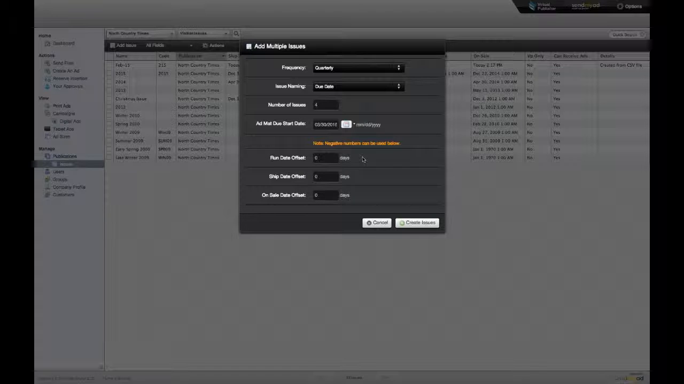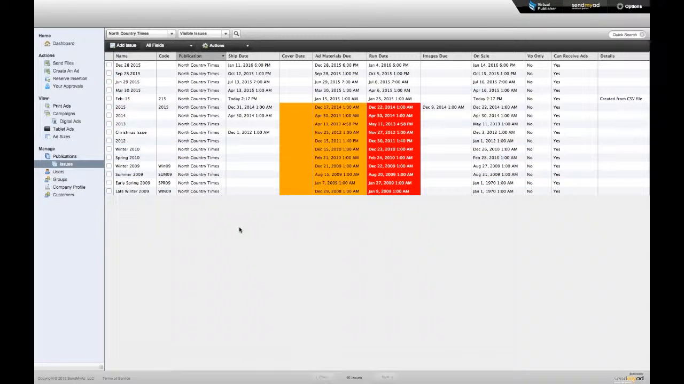And then you can also offset the dates from that. So we can say that we want our run date to be 7 days after that, the ship date 14, and maybe the on sale 17. Just randomly picking numbers, but obviously you'd have something that matters to you. Create issues, and you can see it very, very quickly created those for us, and you can see that the name of the issue corresponds to the run date.